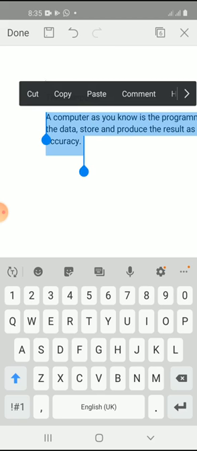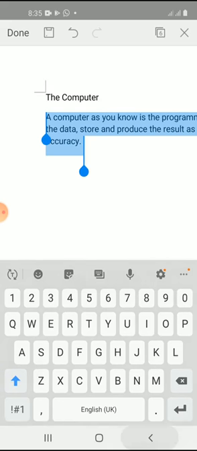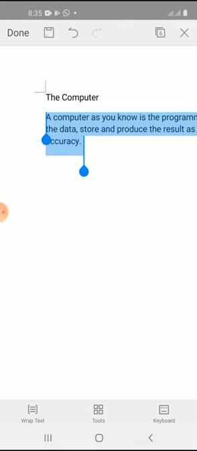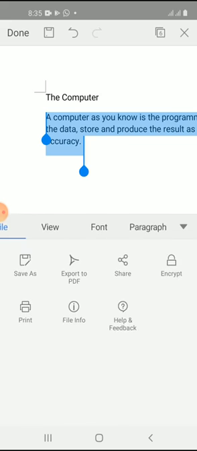Now to get my italics here, I'll have to minimize the keyboard on the screen so that I'll locate my tools at the bottom of the screen. You are going to see wrap text, you are going to see tools, you are going to see keyboard. So I'll look for tools and click on it. Now under tools, you are going to see the options of file, view, fonts, paragraph, style, insert, review, and pen. These are menus, options similar to the menus you have in Microsoft Word on the computer system.